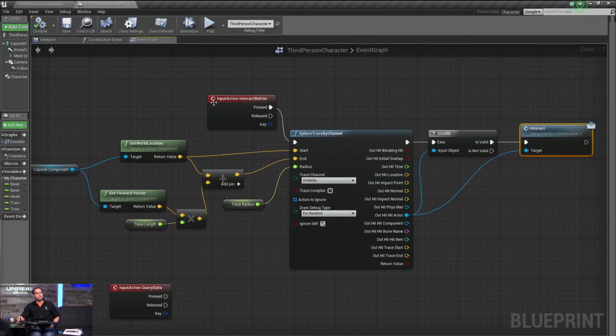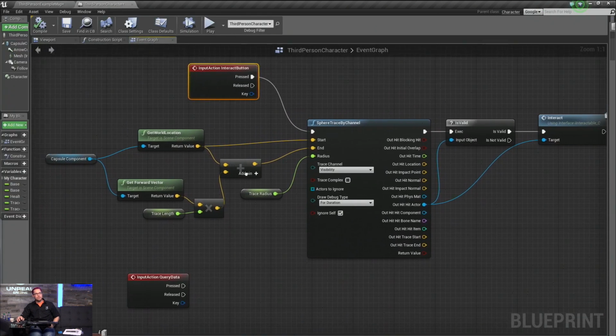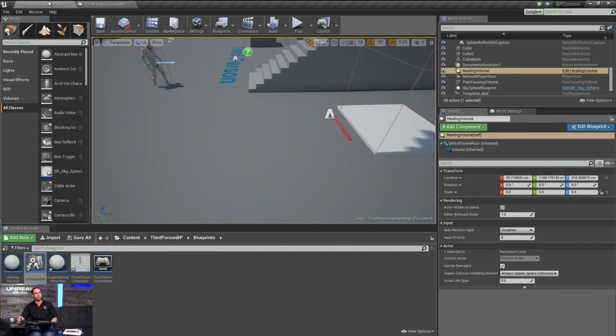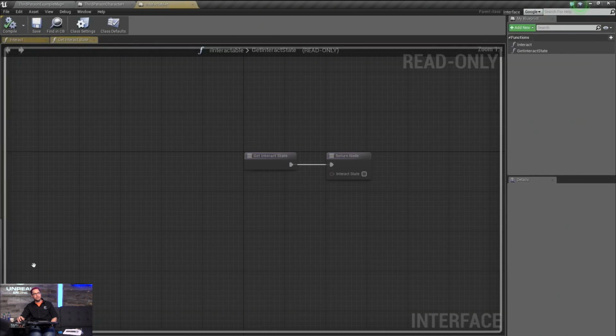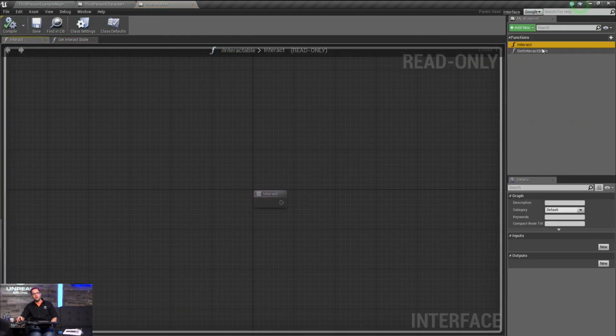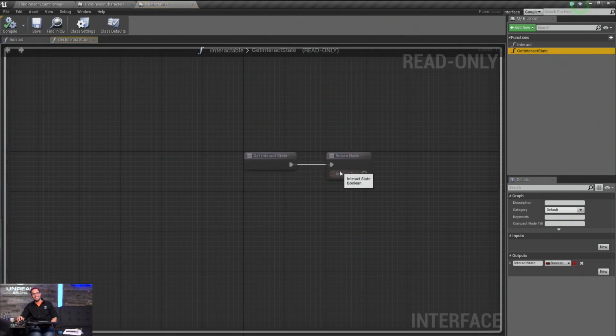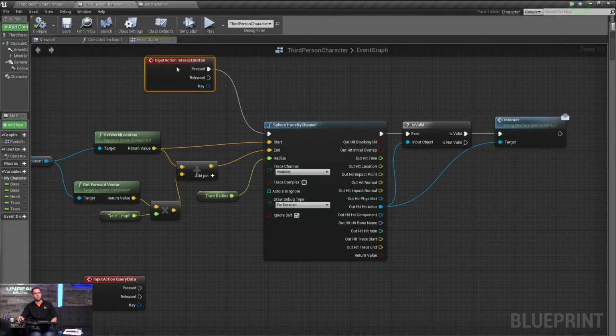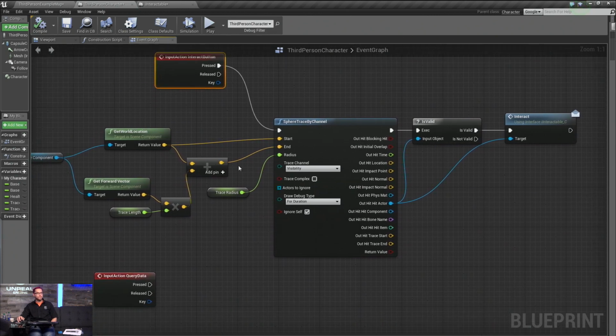We've already implemented the interact button. Let's also take a minute and set up how query data is going to work. As a quick reminder, because I've been talking for a minute, if we jump back over to our iInteractable interface, we have our interact function and we have our getInteractState function that has a return value. So let's make sure that the character is ready to do something with both of these.